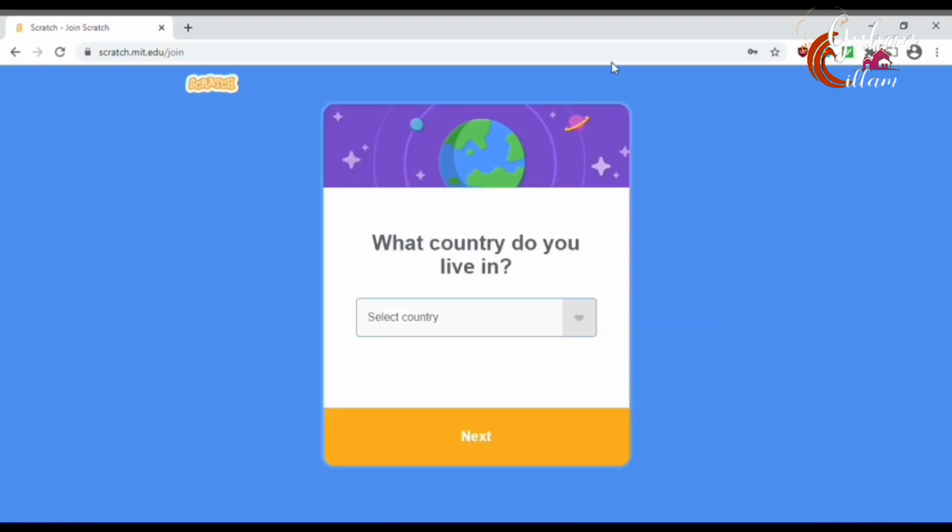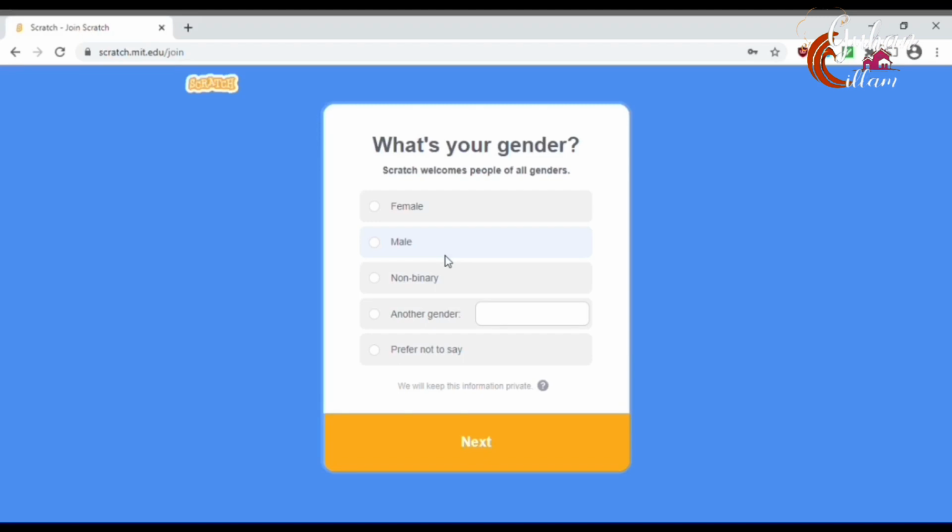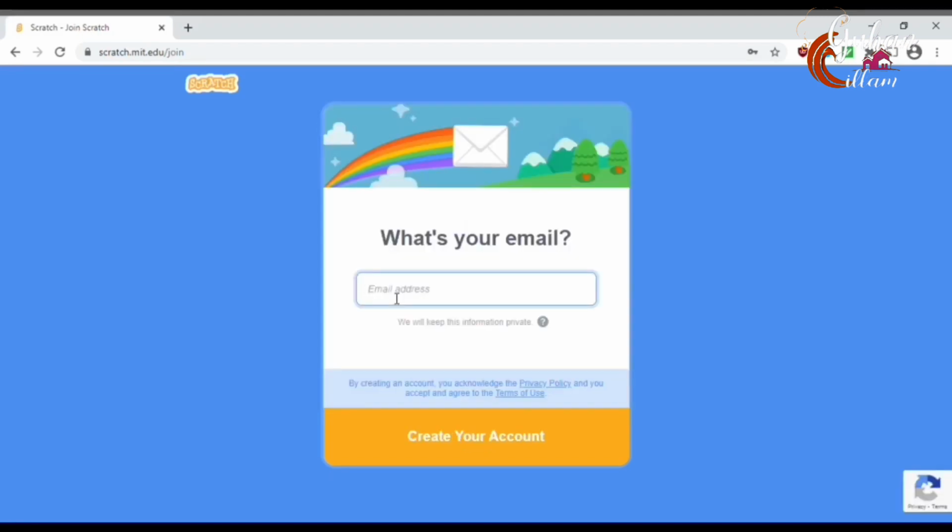Choose the country where you live in, then click Next. Choose the month and year you were born in, then click Next. Put your gender, click Next. Put your email ID to create the account. We are not going to create the account today. You can create the project without the account too.